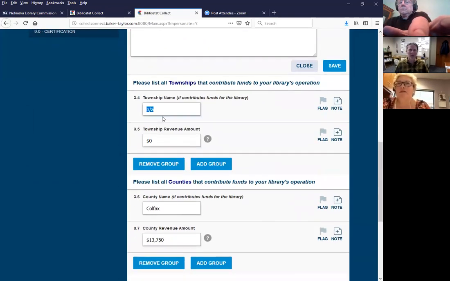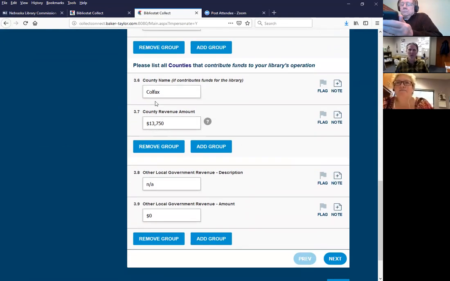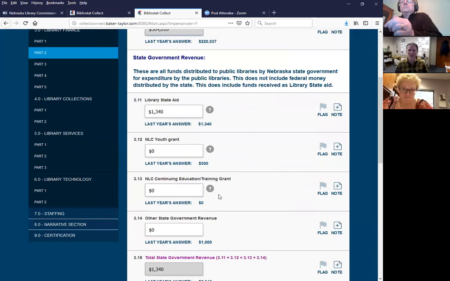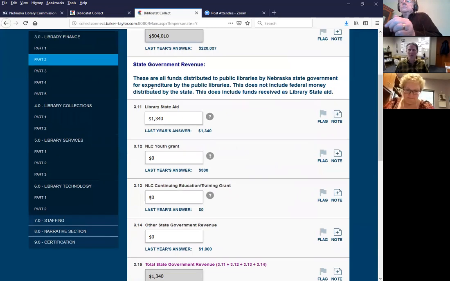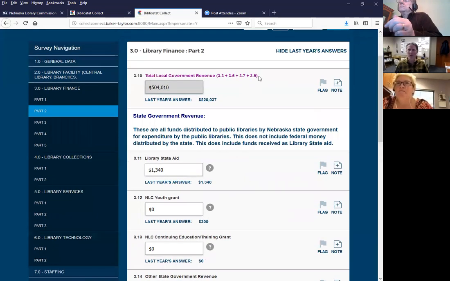So here you've correctly reported. This is what I like to see, an NA here and a 0. Usually, if these are blank, I'll go ahead and do that. You've already done it. That's good. Yeah. You've received some money from Colfax County. No other local government revenue that you've received. This is your total. Bibliostat just calculates this total here. And this is what we report to the feds because that's in purple. You can see that's quite a large change from last year.